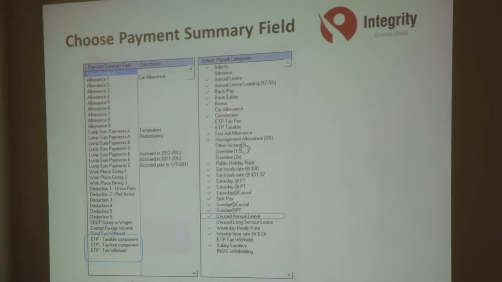For SG, we've got car allowance for visa, but this part is separate. Then commission, first aid allowance, management allowance, public holidays, Saturday, and all the different rates, and unused annual leave. We put this one under gross payments. It belongs to the wages.